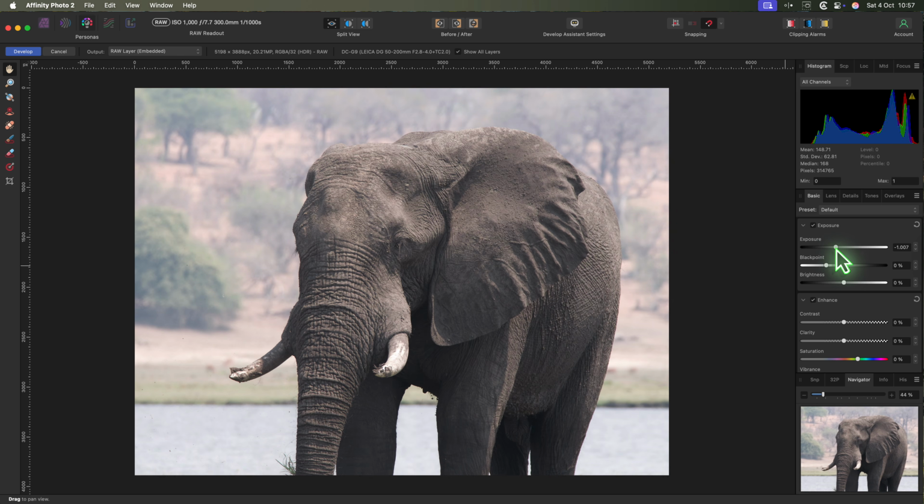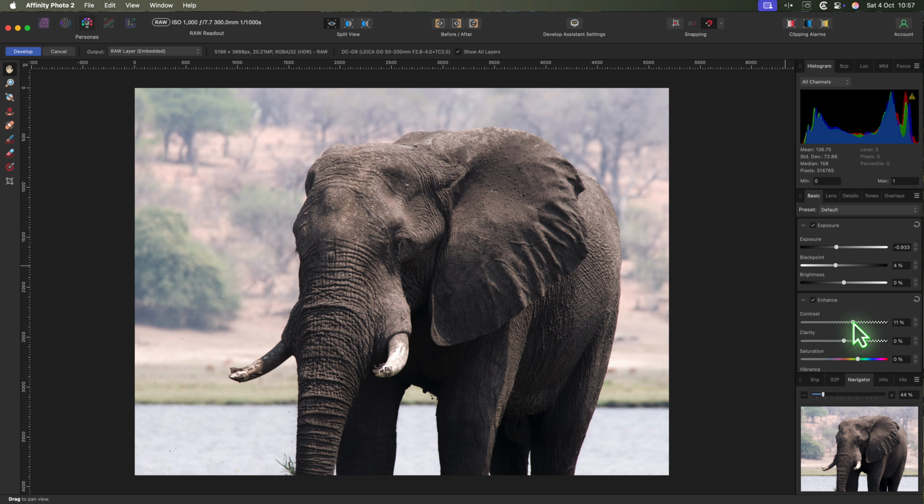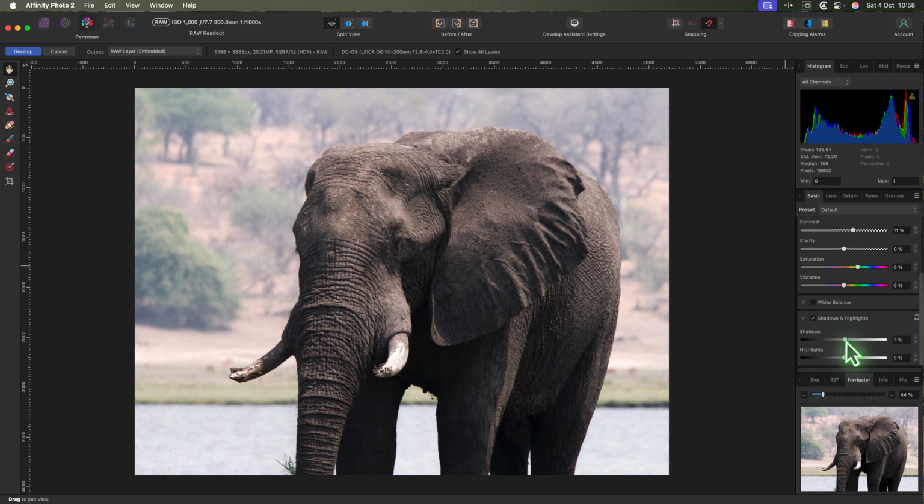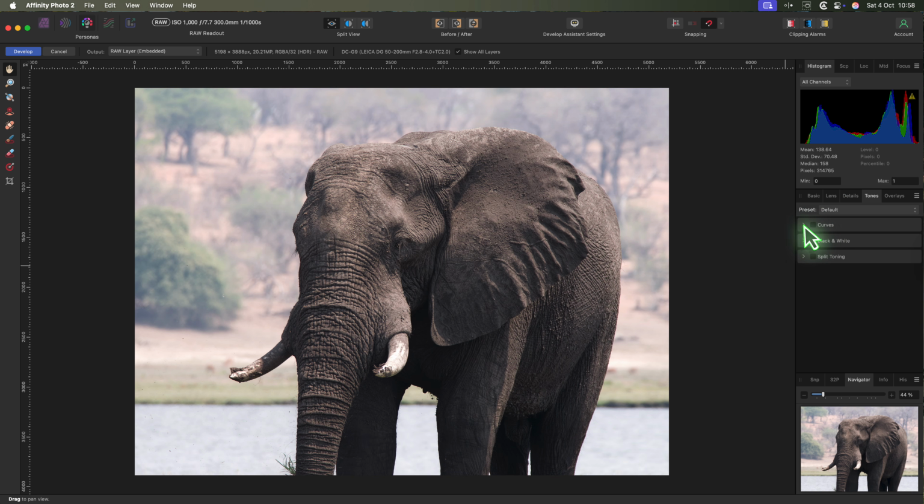This photo is a little bit too bright, so I can adjust the exposure and the black point slider until the tones feel well balanced. I then add more contrast because it's looking a little bit flat at the moment. After that, I open up the shadows so we don't lose too much detail in the darker areas of the elephant. And I always use one of the most powerful tools, which is curves, found in the Tones tab.